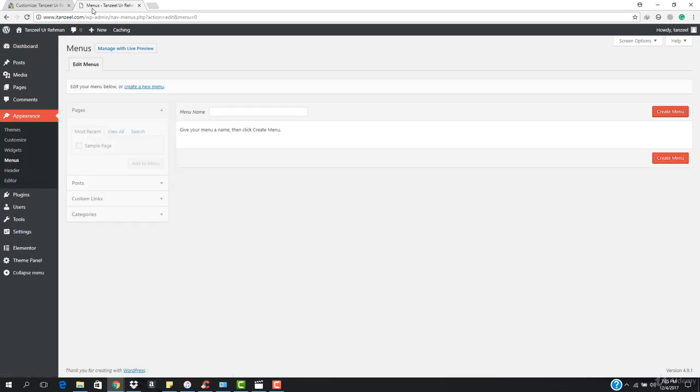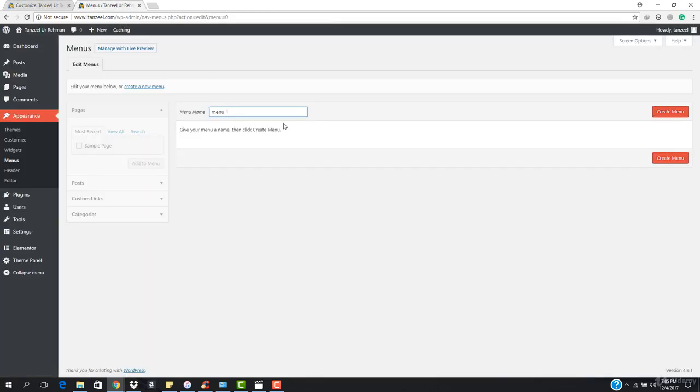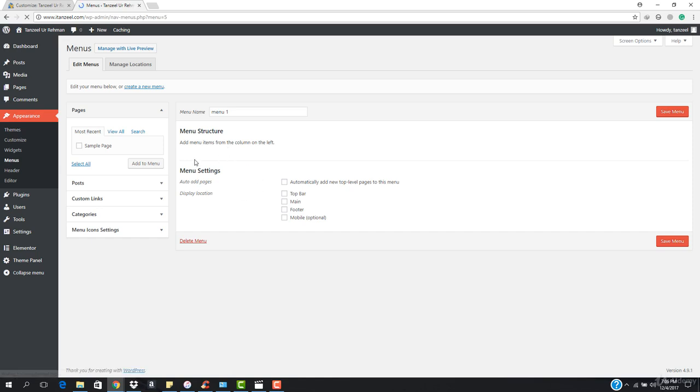because here it would give you some more customization. So what I'm going to do is create a new menu, and this menu is going to be menu 1. This menu name is not going to appear here, so you can name it anything you want. You can also name it your girlfriend's name. It totally depends upon you. What you have to do is just hit create menu, and there I am.